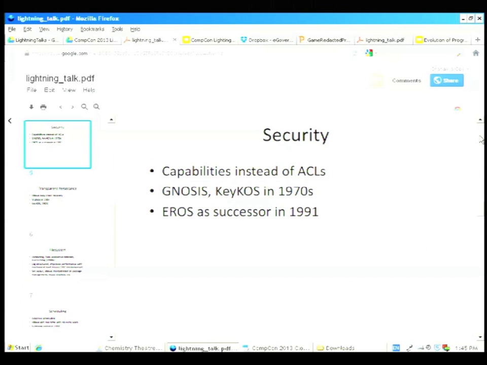Capabilities, on the other hand, are basically the opposite of access control lists: each process has a list of things which it's allowed to do, as opposed to lists of processes which are allowed to mess with something. Capabilities have been known about and implemented for decades. In the 1970s, in particular, KeyKOS is probably one of the more extensive ones, and EROS was a successor of that and is actually implemented on things like x86.